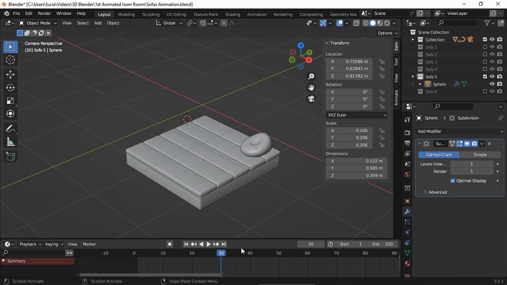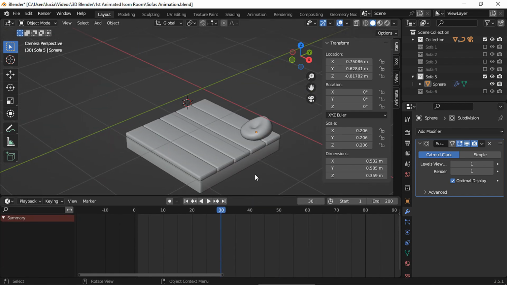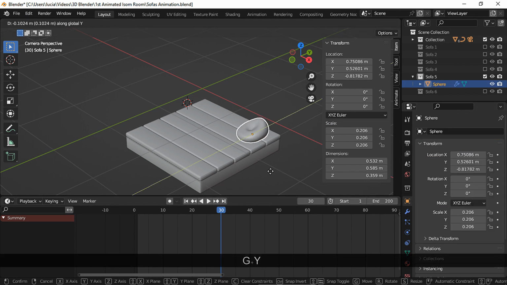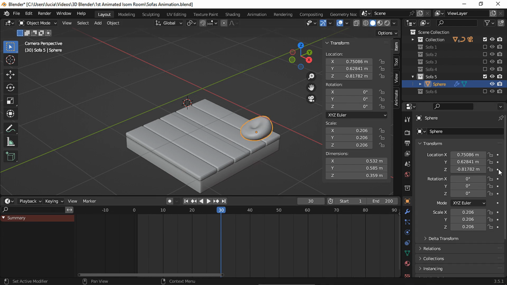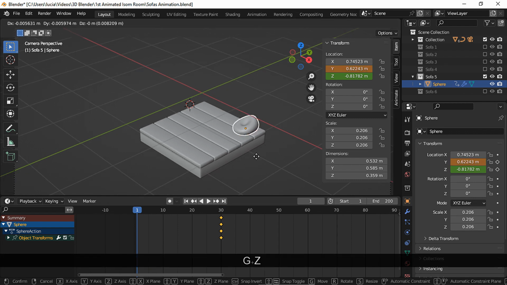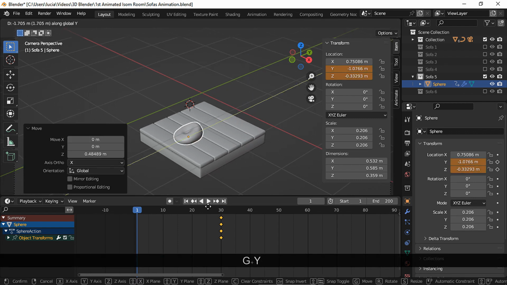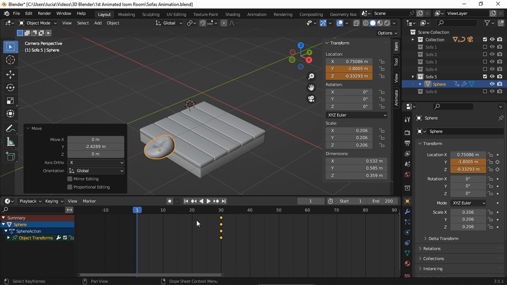Okay, now we can animate this sofa. Let's go to frame 30. And we're gonna animate the Y-axis and the Z-axis, so let's set a keyframe for the Z and the Y-axis. This is gonna be the final position. In frame 1, move it up on the Z-axis, and now move it on the Y-axis. And set a keyframe for both axes.